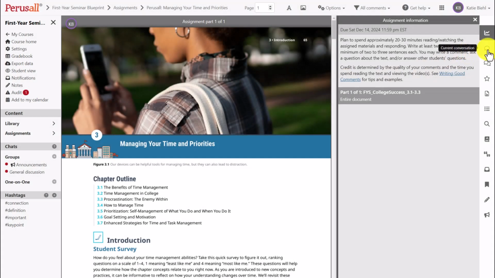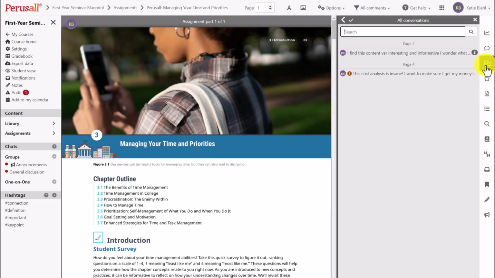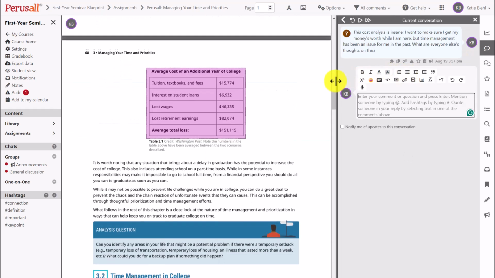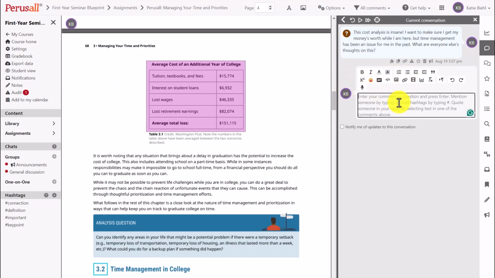Clicking the Current Conversations or All Conversations icons in the right-hand side of your screen will allow you to review and discuss your classmates' highlights. You can also reply to their comments here as well.